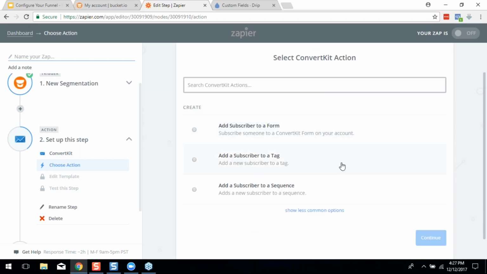And so what we're doing here is we're going to add subscriber. And I think on ConvertKit, I believe it's add subscriber to a form. The way that they're set up, actually, I think there's even another step on this one. We'll talk about that in a second. But the main action is to add the subscriber to a form, right? It's like as though they were filling out a form through ConvertKit.